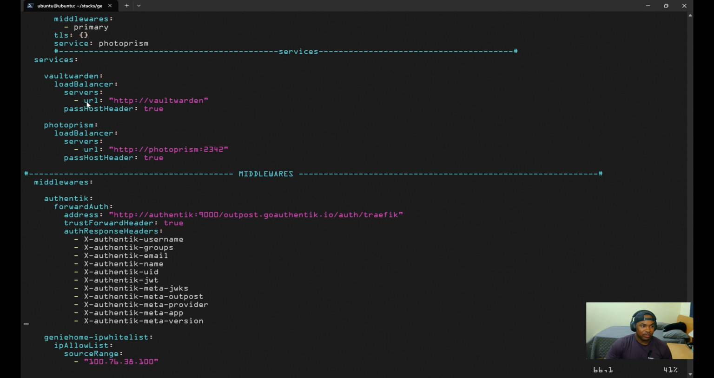So with that, your URL will be the Docker container name for the service and the port that it runs on within the Docker container. This is because in Docker, when containers are connected to the same network, they can communicate using their container names as host names. Docker has a built-in DNS system that resolves container names within the same network. For Vaultwarden, I'm using port 80, so I don't need to specify the port. And for PhotoPrism, it's 2342.